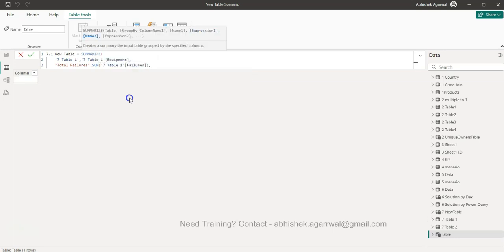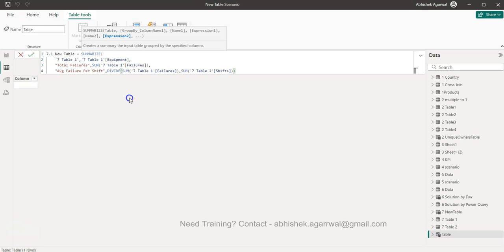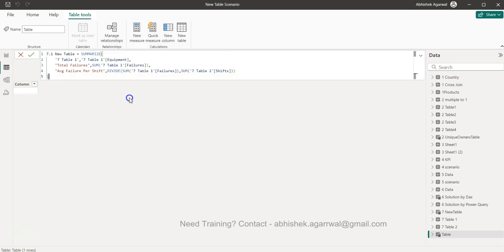From these two tables, only the specific column, and then average failure per shift. We will use the function called DIVIDE. In this case we will say sum of failures, comma, sum of shifts. It will bring it because it is connected in the back end. We'll close the SUMMARIZE and I'll press enter.